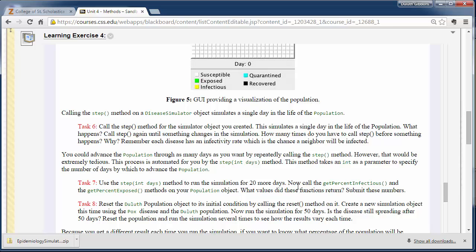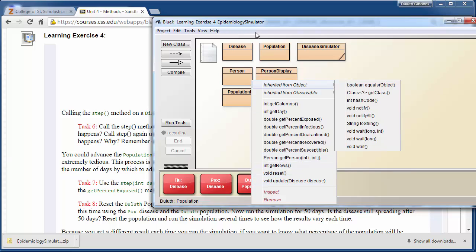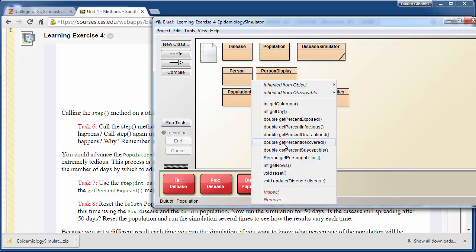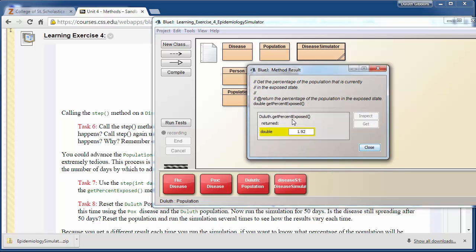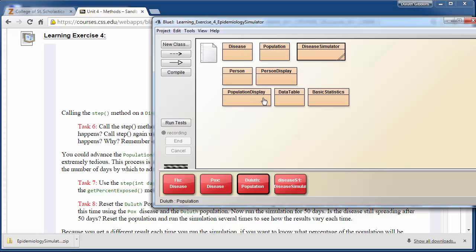Now we can use get percent infected and get percent exposed in our population object to see what the values are. So I can go to my population object, go to Duluth, and get percent exposed. So almost 2%, 1.9 percent have been exposed. And the other one was the get percent infected.